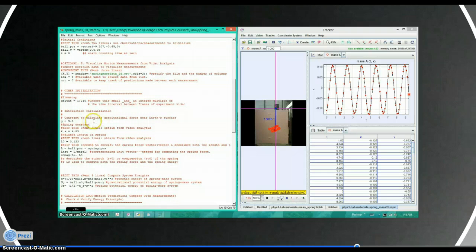And then this is the basic gravitational force near the Earth's surface, 9.8. The spring constant, the relaxed length of the spring, and then the length is the position of the ball minus the position of the spring.